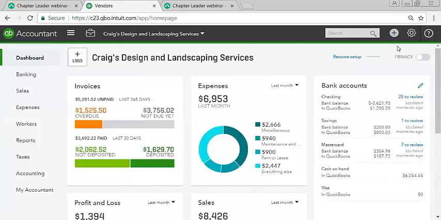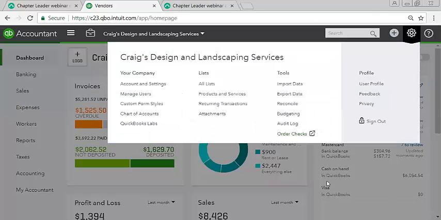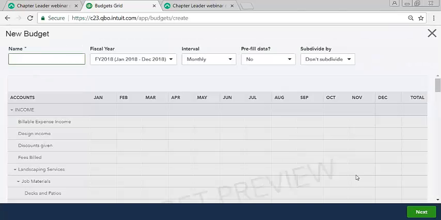Now we're going to talk about budget. Creating a budget. To create a budget, from your home screen, you click on your gear icon. Under Tools, you go down to Budgeting. You want to click Add a Budget. Your budget screen will appear.